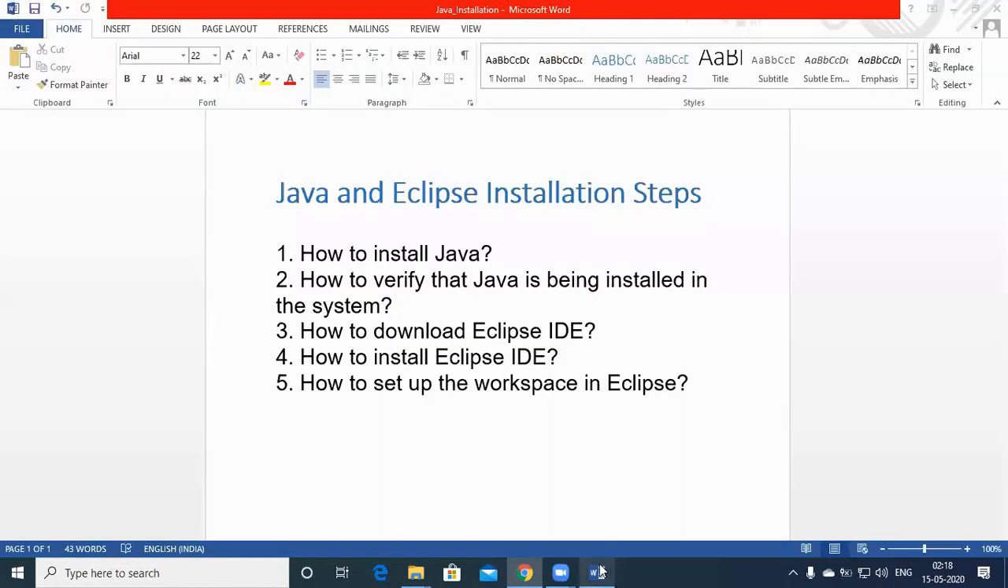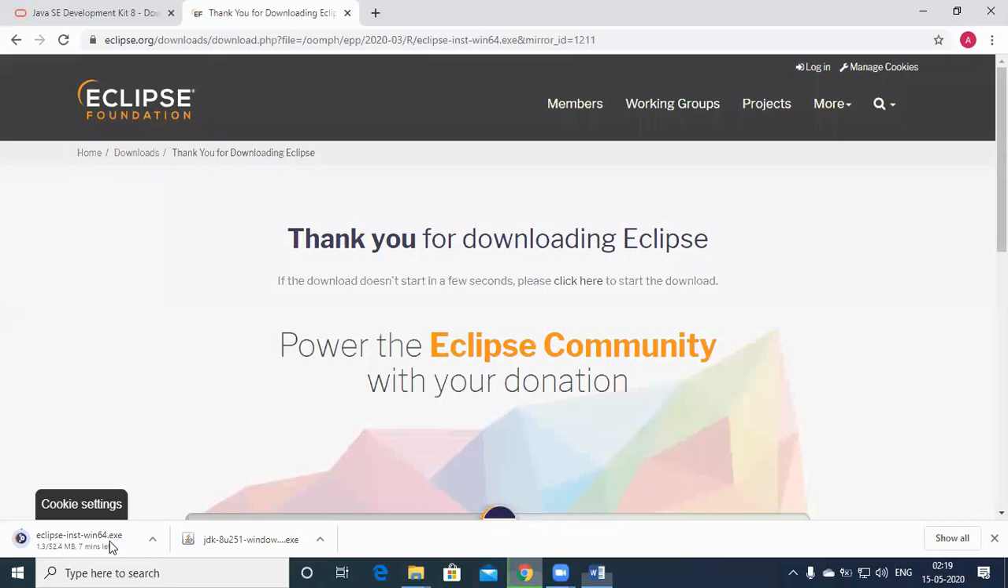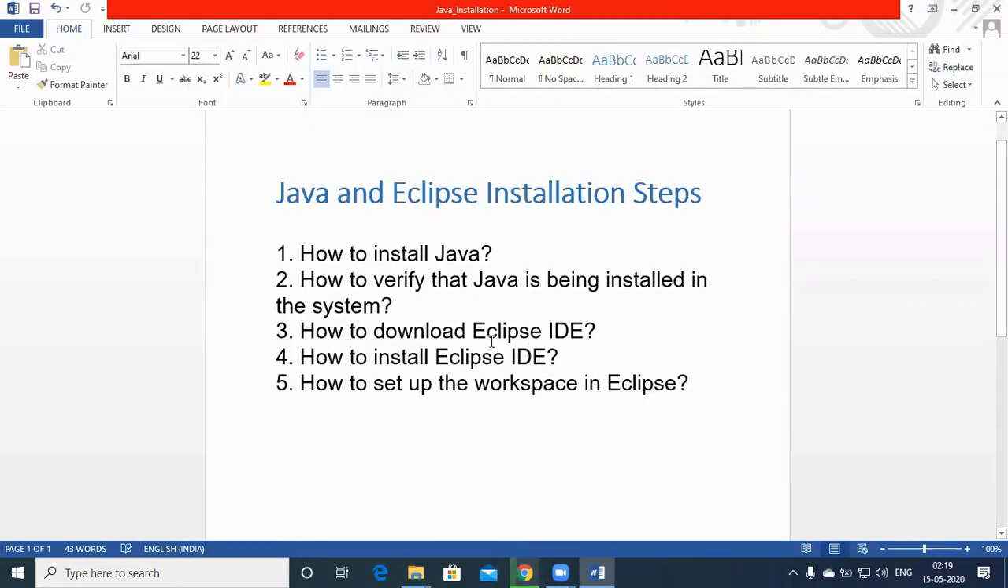Let's wait for it to get downloaded. And since this is again an exe file, we will run it as well, like we have done for Java installation. Without installing Java in the system, we can't configure and open the Eclipse. That's why we have started with Java downloading and installing steps.